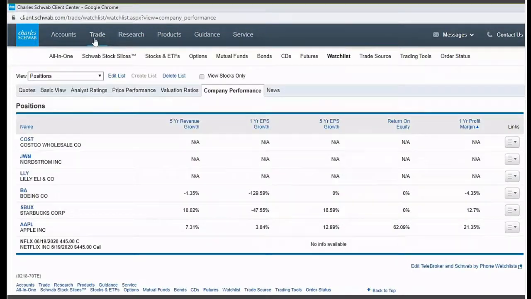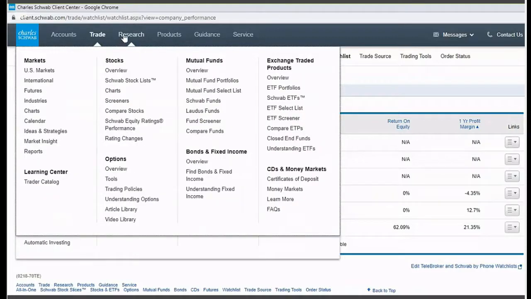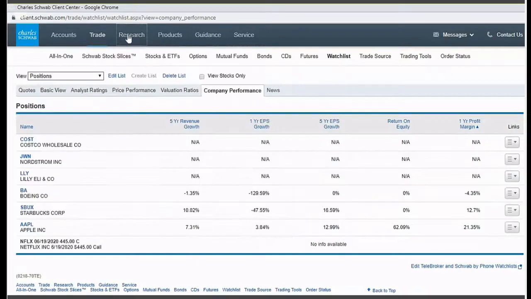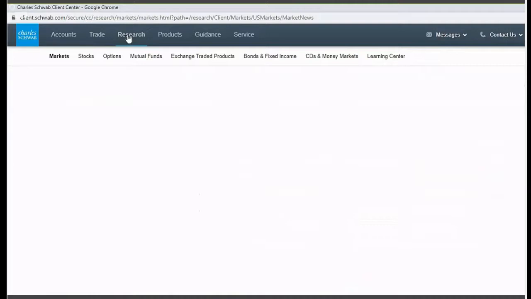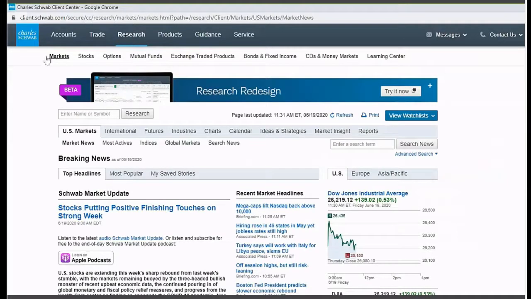Exactly. So we talked about trade a little bit. Let's talk about research. Under research, I'm just going to click on the tab, and notice we see all sorts of sub tabs. When you just click on the research tab, you're defaulted to an area called markets. And in the markets area, you get lots of information on what's happening.